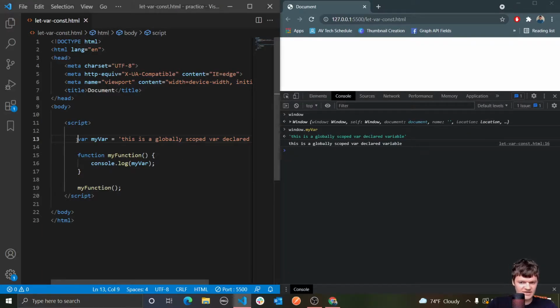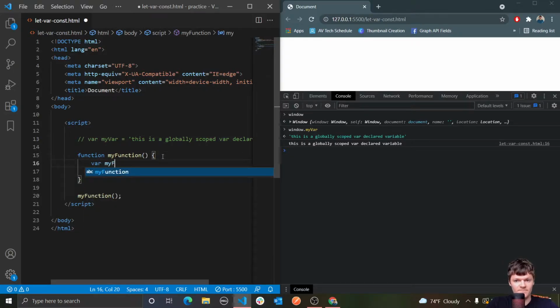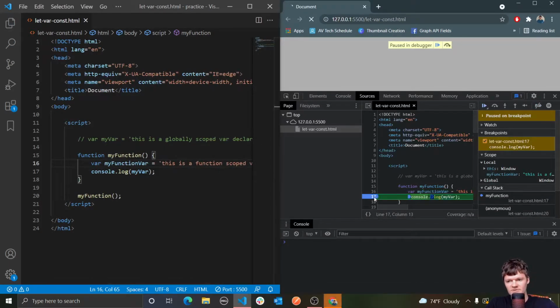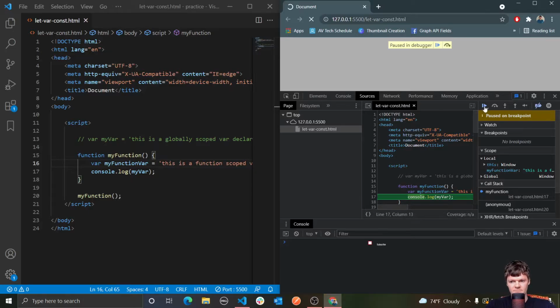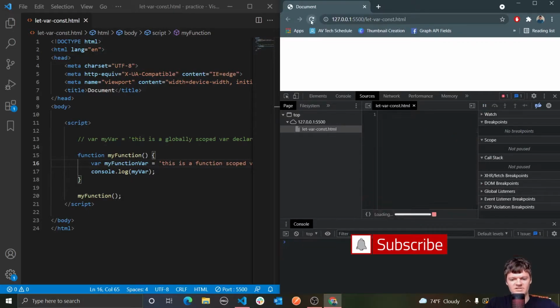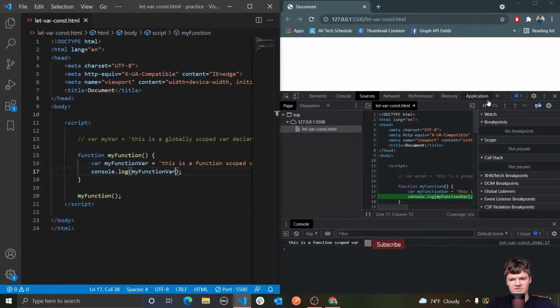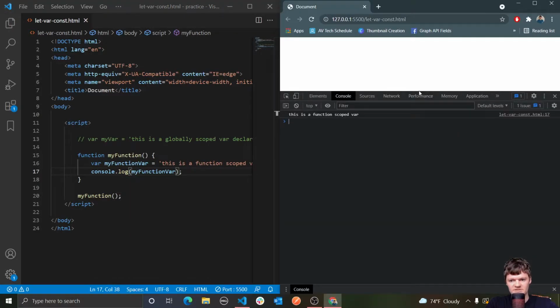I'm also going to comment this out because now let's see a function scoped variable with var. Function scoped means that the variable is declared within a function. So within here, for example, let's do var myFunctionVar equal to "this is a function scoped var". Oh, I didn't get rid of this breakpoint. Let's also turn these off. Let me play this again and refresh the page. Of course, I need to change this to myFunctionVar. Let's refresh again and go back to the console here.